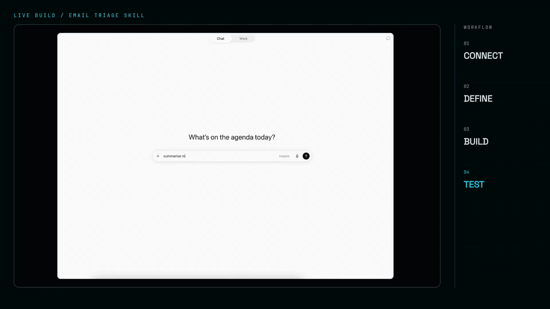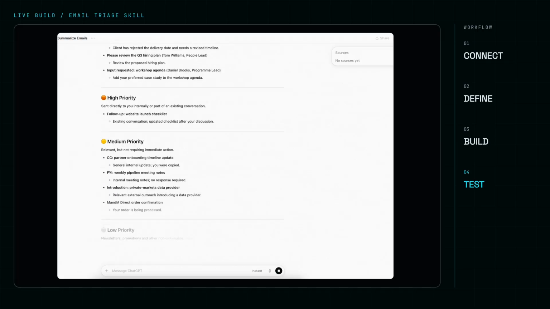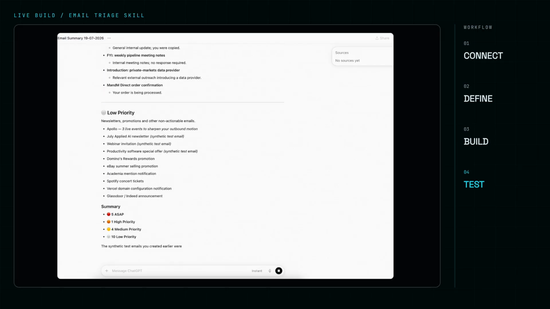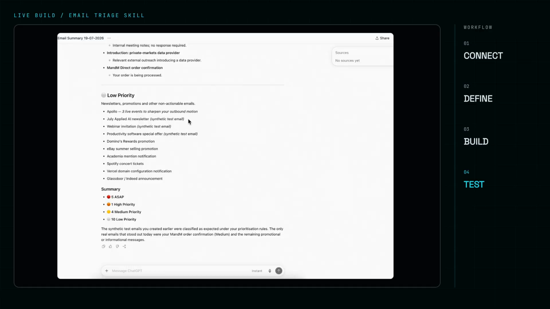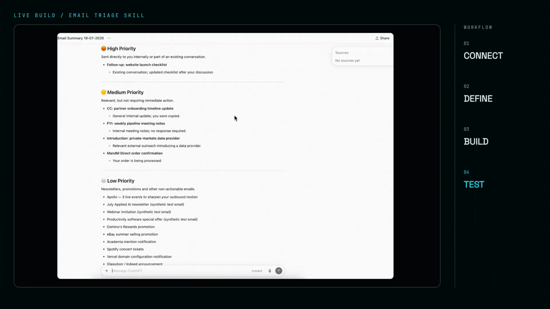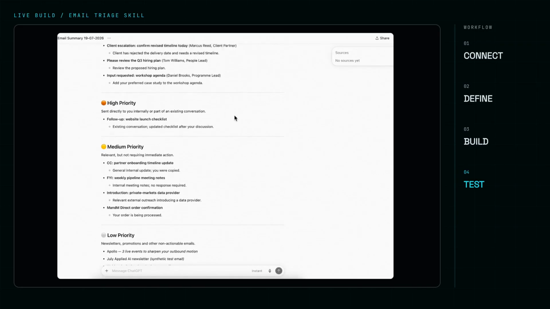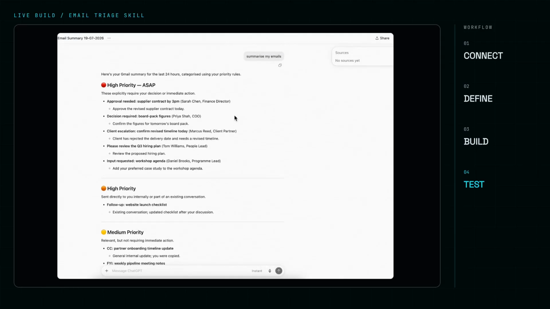Now let's test it. All I type is summarize my emails. Now, because the request matches the skill's trigger condition, which is summarize my emails, ChatGPT applies the email triage workflow straight away. I can also trigger it just by typing / and the skill name. Now here's the result. The correct categories, the information I need, and the same structure every time. If I run it again with completely different emails, the content of course is going to change, but the output and the standards are going to remain consistent.